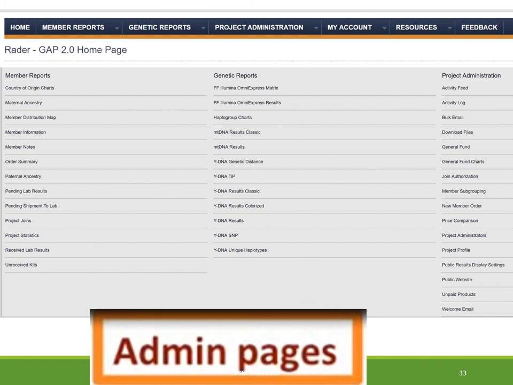There's many tools if you're managing the surname group yourself. As you can see, this page is a list of pages of tools to help you as an administrator figure out what's going on and how to sort them.